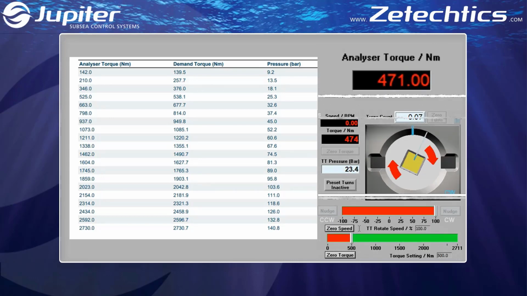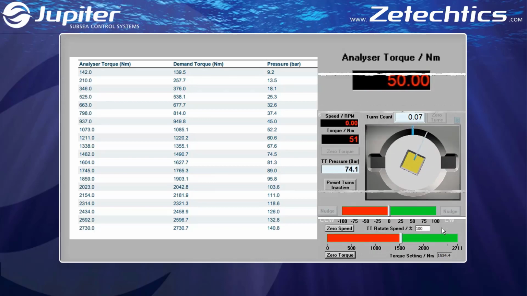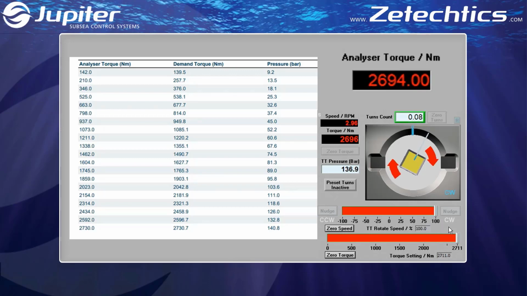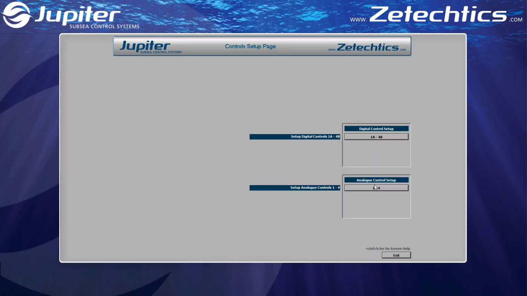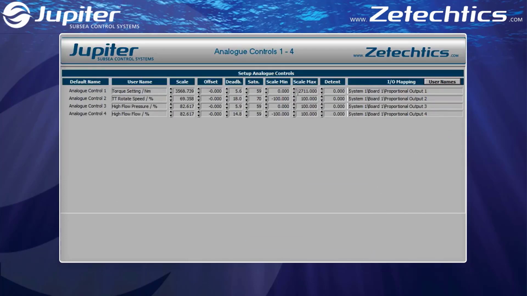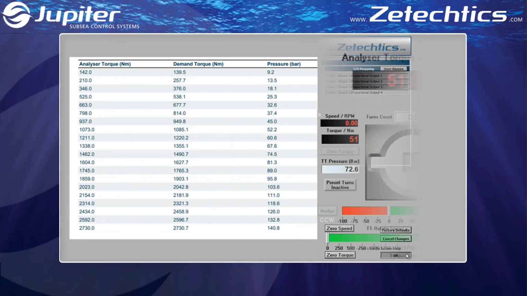Carrying on increasing the pressure steps, compare feedback against the analyzer until the target torque is achieved. When the tool has been calibrated to the exact target torque figure, it may not be achievable after the calibration. If this occurs, then the maximum torque demand can be adjusted to allow more pressure to be applied to the tool.